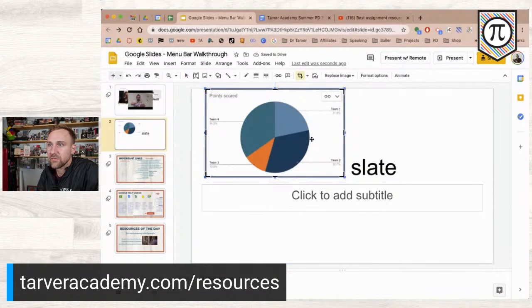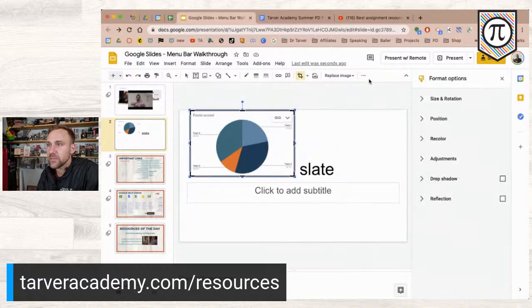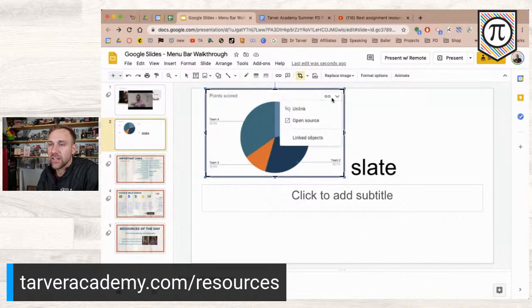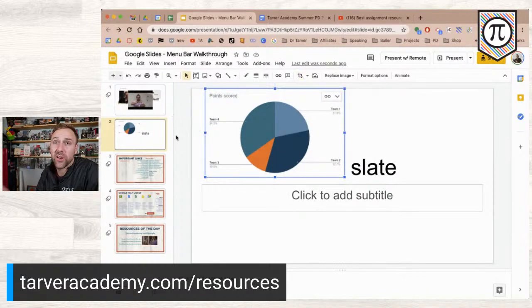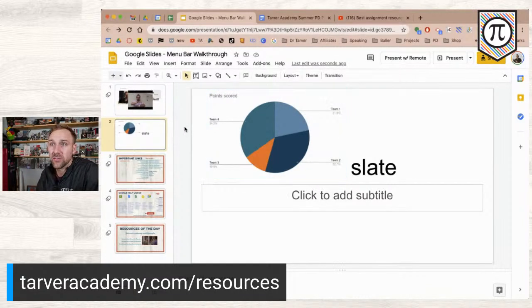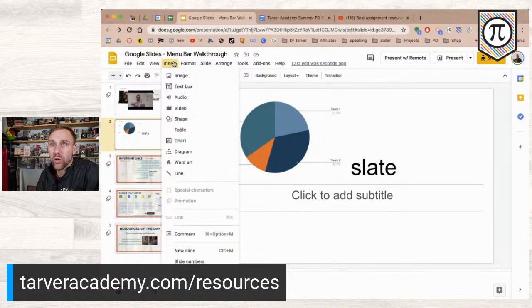Let's see. Format options. That's not what I want. So I'd have to edit that in Sheets. I need to link it, open the source, and go in and edit it out of Sheets to make it actually what I want and put in the data from there. Still pretty cool, huh? Then there's Diagram. Oh, sorry. Chart. We already talked about that.